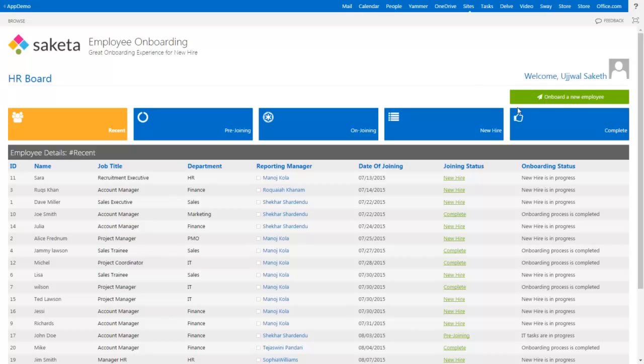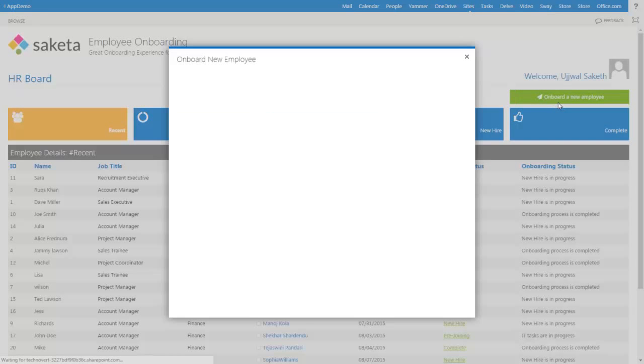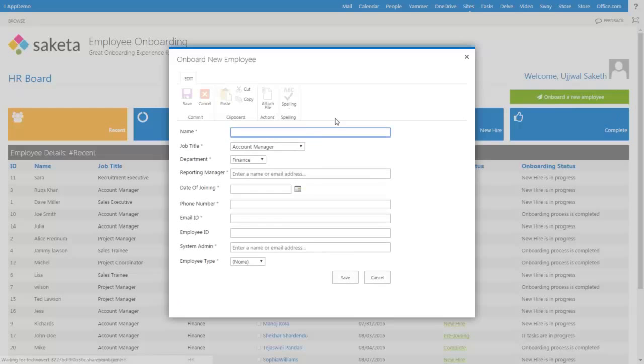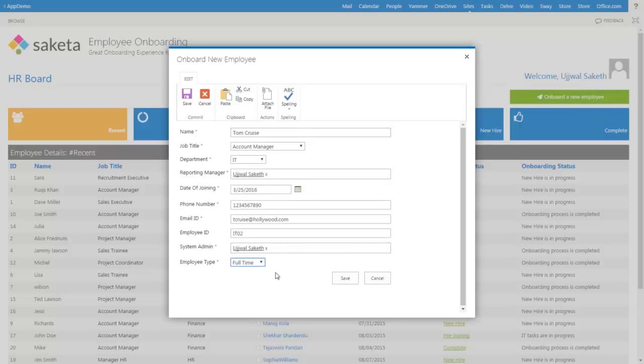So let's actually start onboarding one employee. I'm going to onboard a new employee here. This is the starting button for onboarding a new employee. These are the details of an employee that I've just hired, and he's going to join us today. Tom Cruise is an account manager with the IT team. The reporting manager, the date of joining, which is today, and his details are present here. So let's just save this.